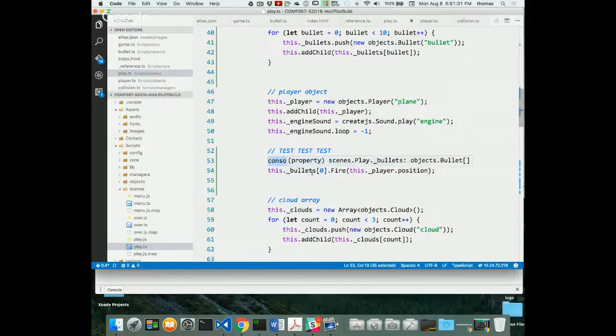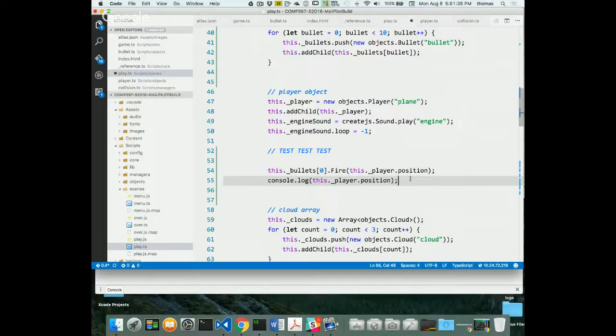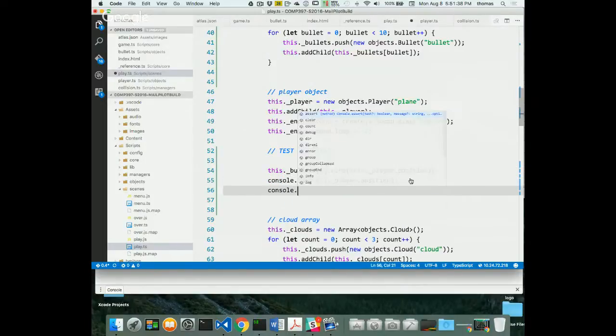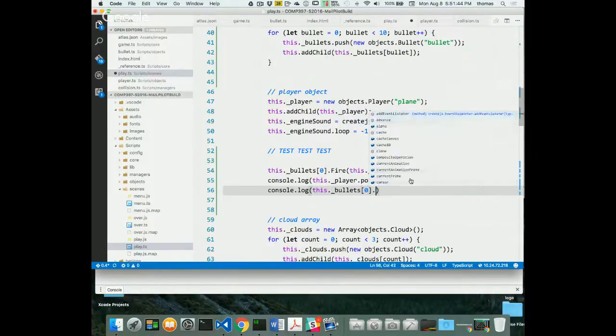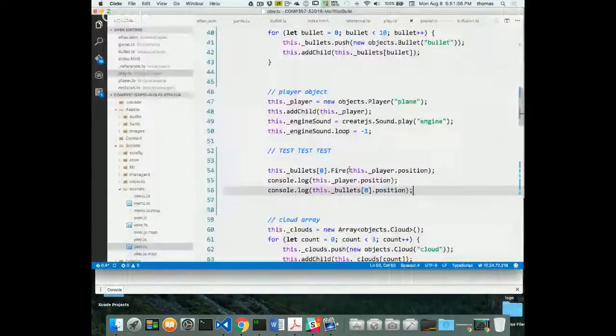So I'm only doing one bullet, right? And of course, this is why we do these things, because otherwise, when we do the wrong things, this is bad. This dot underscore bullets 0 dot position. Sometimes the x and y coordinates won't come into play, but everything else will. Okay, so save.